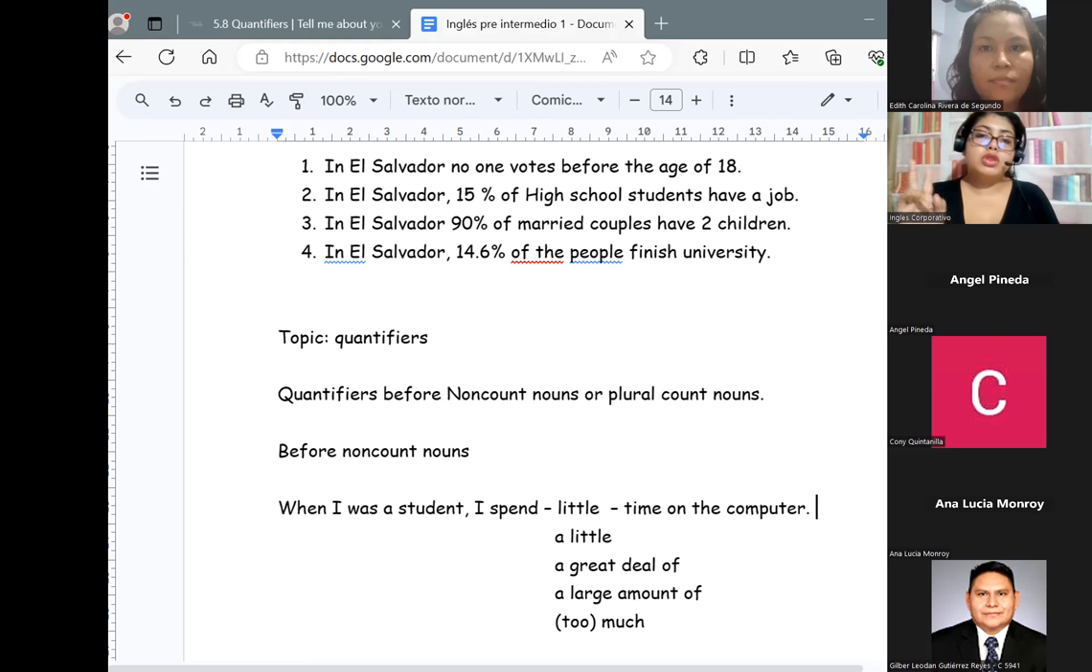Okay, tenemos 2, 4, and 5. 5 different expressions that we can use to give this information. And you are not just going to use one. We have: when I was a student, I spent little time on the computer. When I was a student, I spent a little time on the computer. When I was a student, I spent a great deal of time on the computer. When I was a student, I spent a large amount of time on the computer. And when I was a student, I spent too much time on the computer.